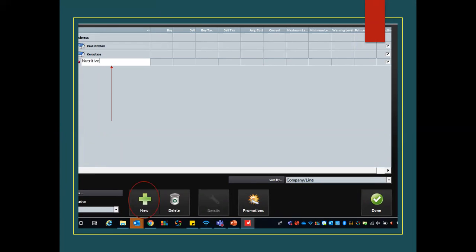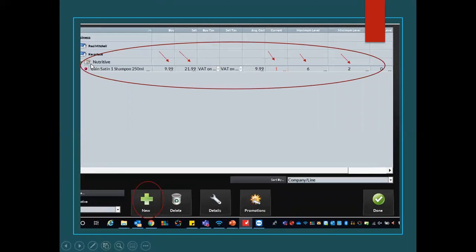Now our line of products is always added to the existing company. So I've got my line of products called Nutritive. So that is going to sit under my Kerastars company name. So we would click onto the new button again, and we would add our new line in, which of course is Nutritive. Then once we have our line of products, i.e. Nutritive, we can add our specific product to that line. So again, we would click the new button and we would simply add our specific product in.